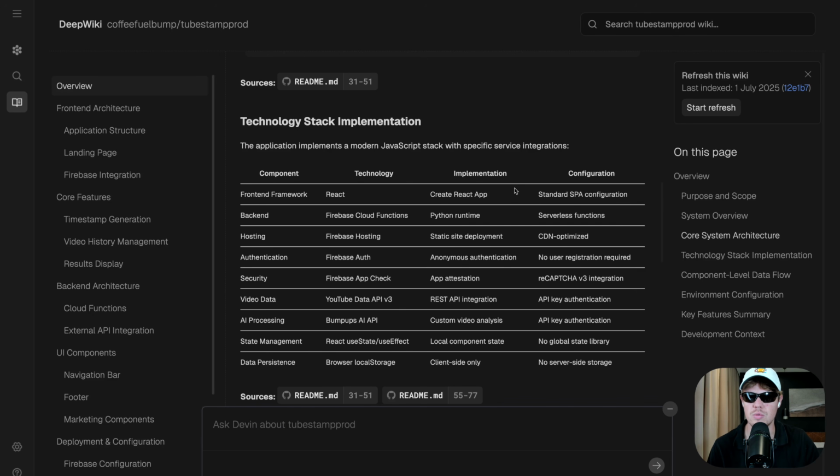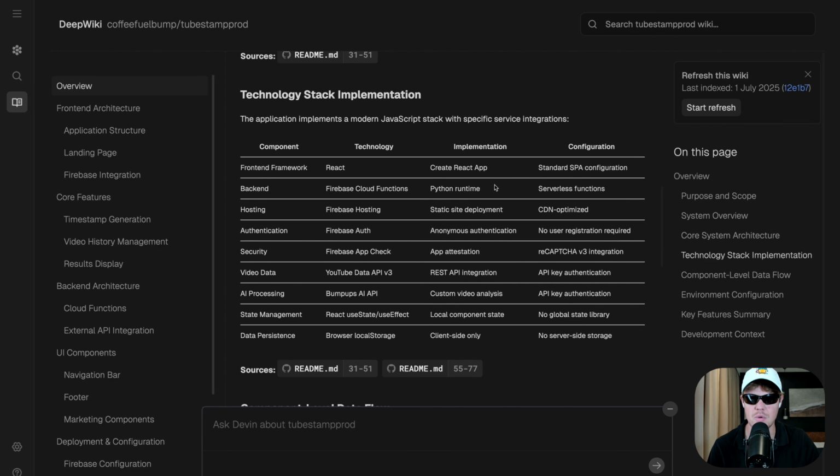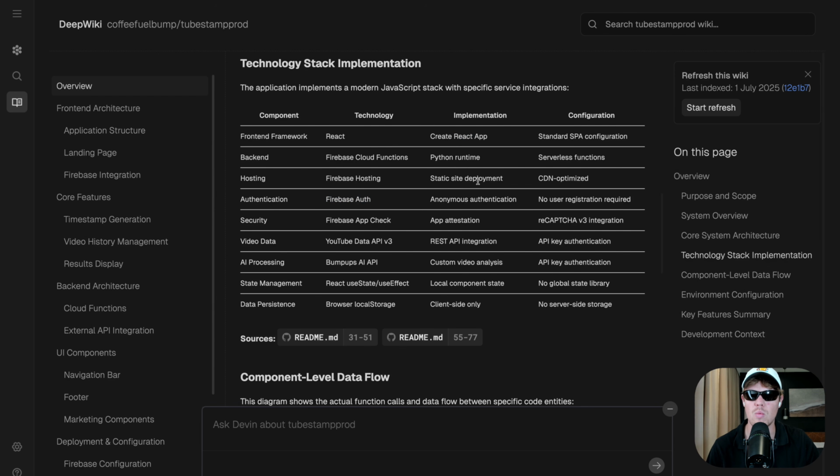In addition, which is really important with any type of app you create, is the actual tech stack itself. So the front end is React. We know that. Back end is the cloud functions. We got Firebase hosting. We got the auth. This is all within the GCP ecosystem, and it identifies how and why it's used.